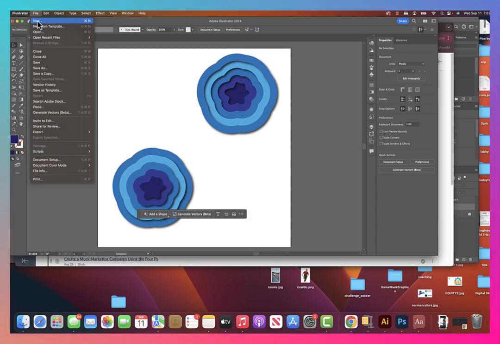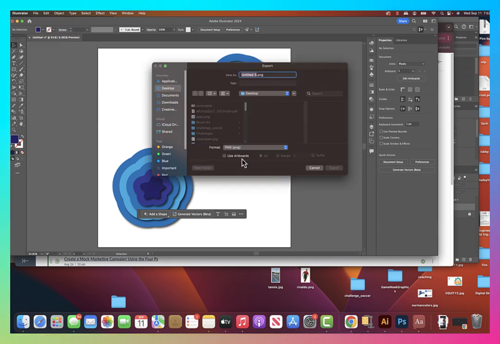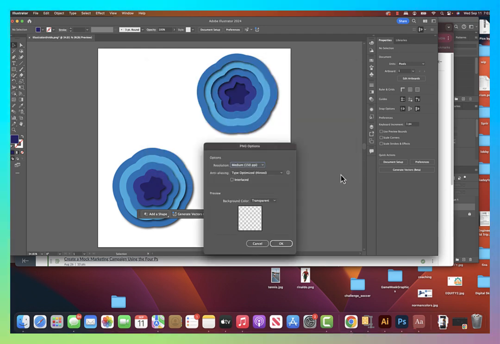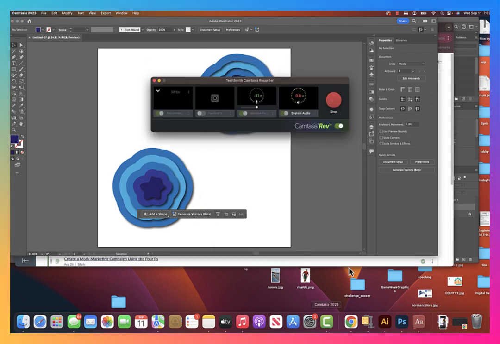And you're just going to go File, Export, Export As. And I'm going to do a PNG, and I'm going to call it Illustrator Divide. And save it. And then I'm going to turn it in. So that's how you do today's Illustrator challenge.